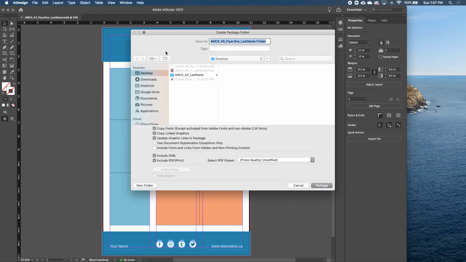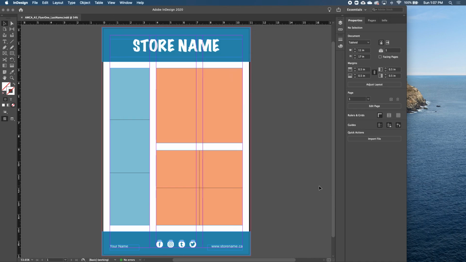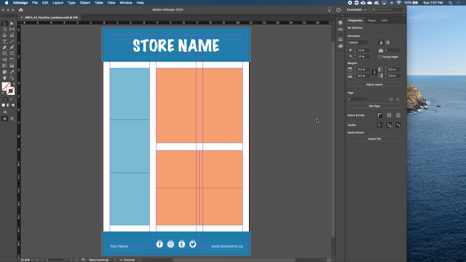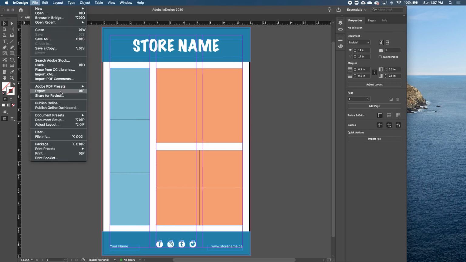Package. So we're going to save this within our desktop, within our main folder, Flyer 1 folder. We'll save that. And that's it for InDesign. Oh, I lied. Not it for InDesign. So I'm going to open back up our working file. And we must also do a secondary export.